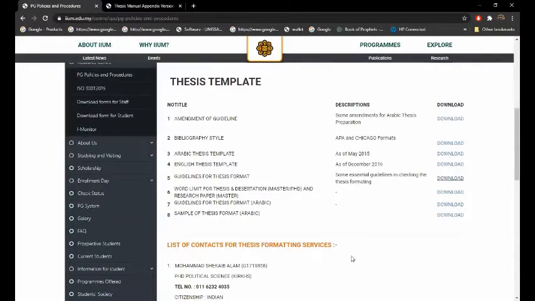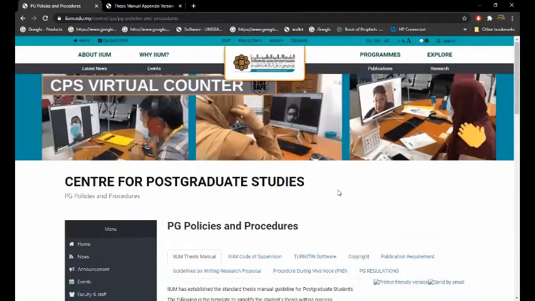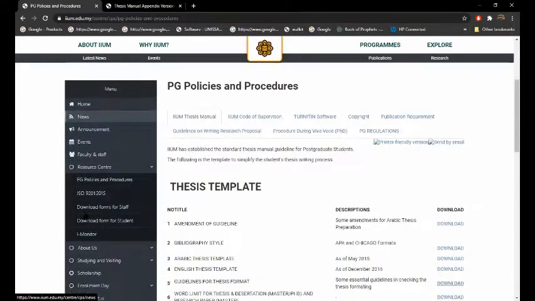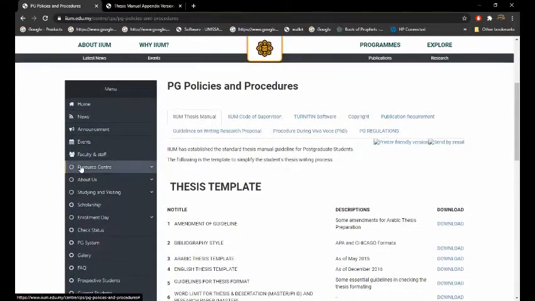Okay, you can see here, this is the Center for Postgraduate Studies website. And you will see there on the side menu, here, resource center. There are many things here. Many of the forms are all here. So you go to resource center.